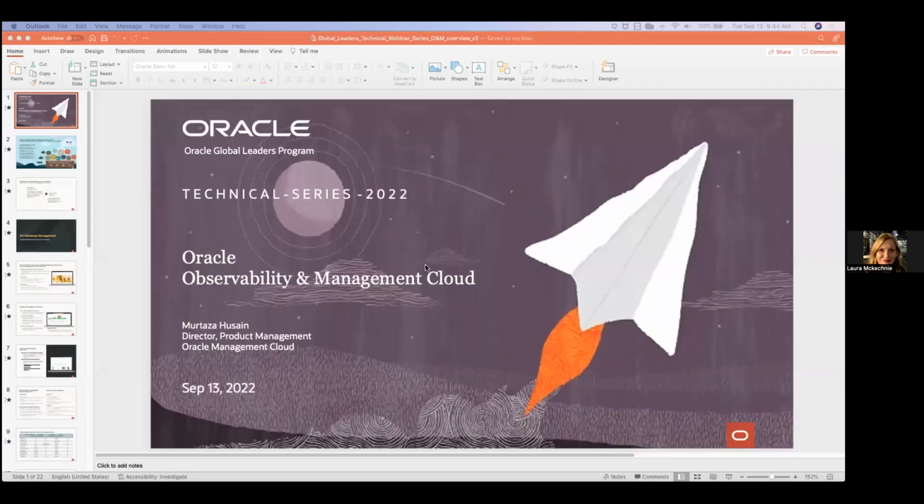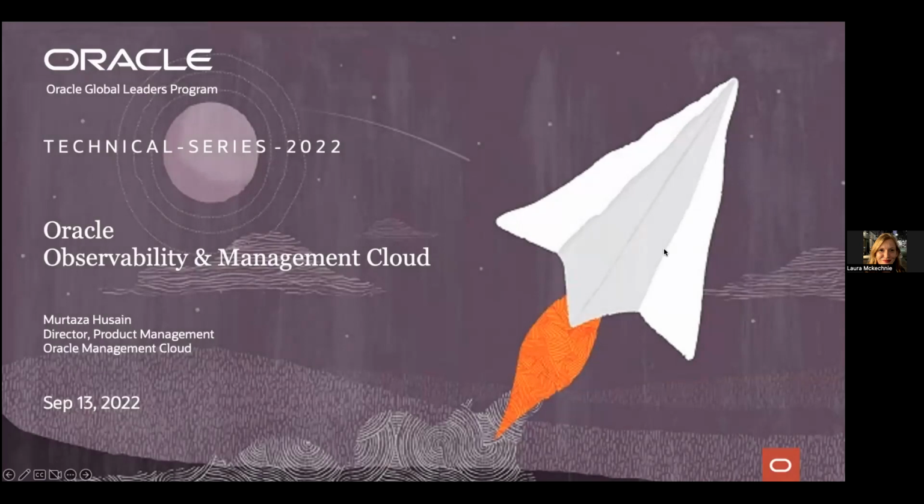Hi, guys. My name is Murtaza Hussain. I'm part of the product management team within Observability and Management Cloud in Oracle Cloud. So today, I'll be giving a high-level overview of what observability management entails from a service point of view, and then we'll do a high-level deep dive into two services within observability management: the database management service, and a complementary service called operations insights.